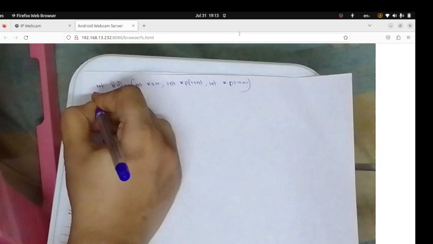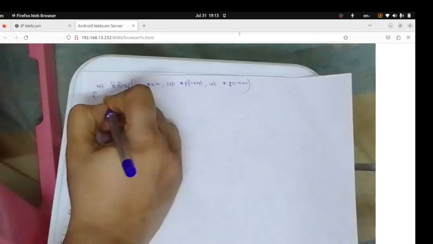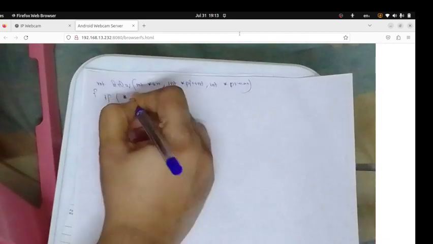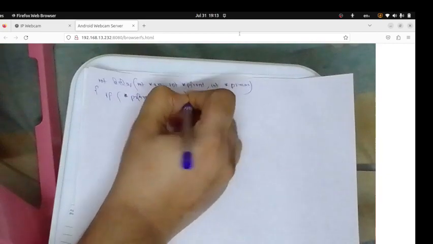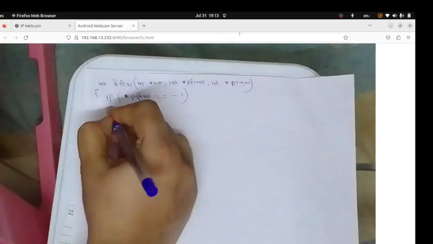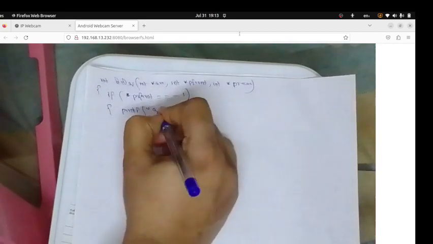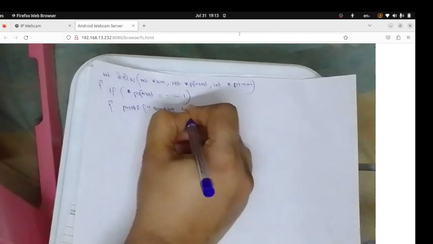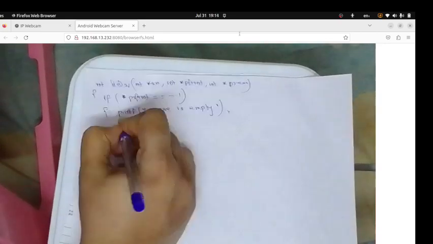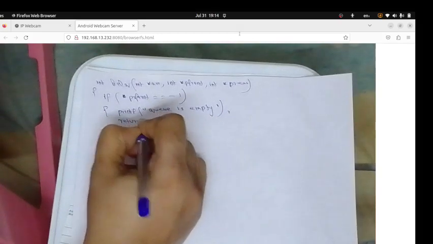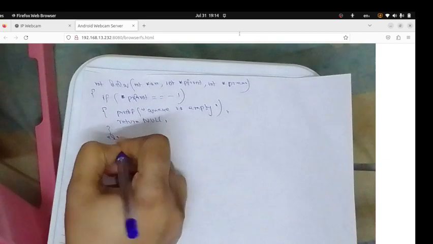Okay, so first we have to check whether the queue is empty or not. So how to check that? If the value at location p front equals -1, that means the queue is empty. So display the message that the queue is empty. If the queue is empty, in that case, we will return null. Otherwise, if that is not the case, that means the queue is not empty.